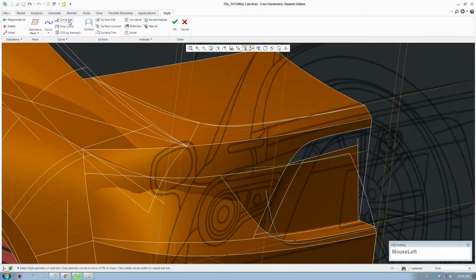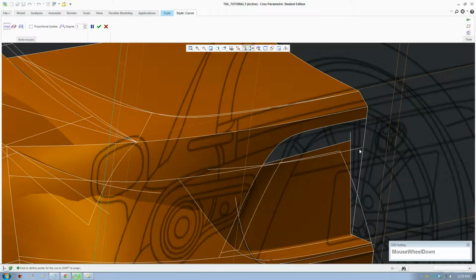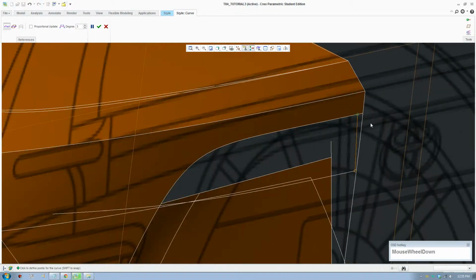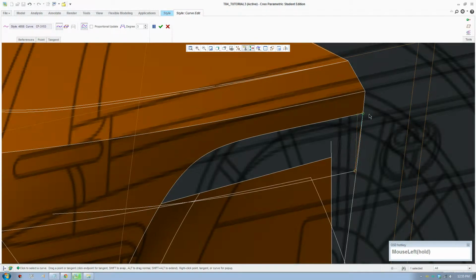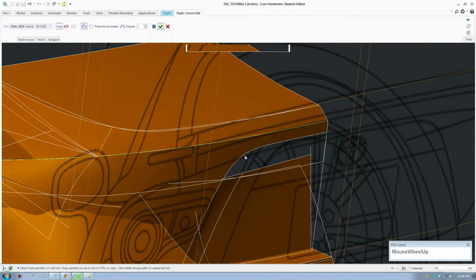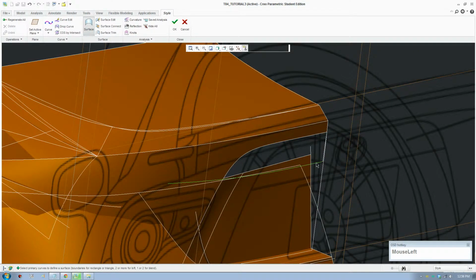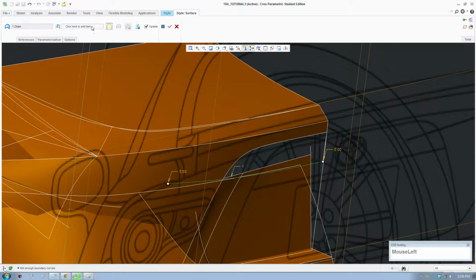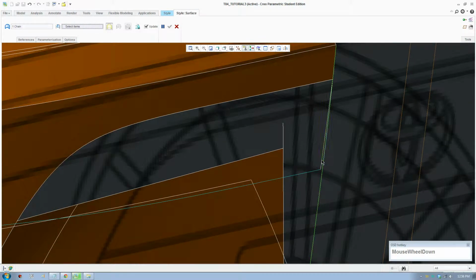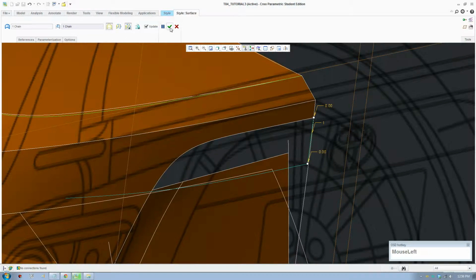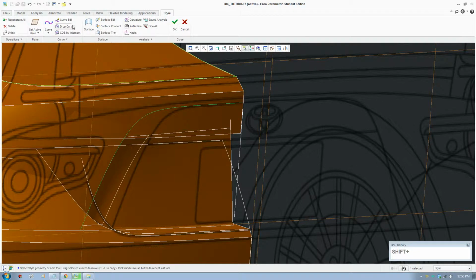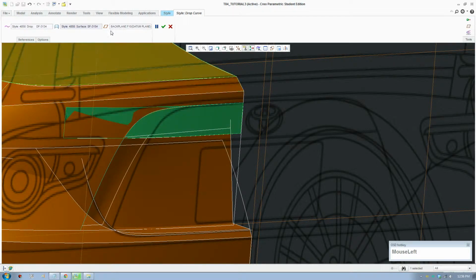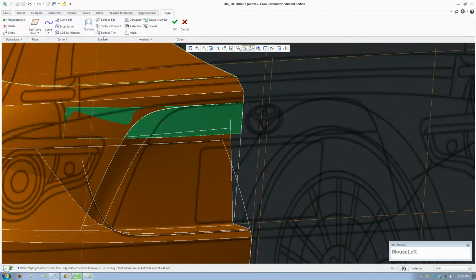Okay, accept that. Draw a line up. And basically what we want is just a surface right here. So sweep that across and just drop this curve here on top with the back plane and trim it out.